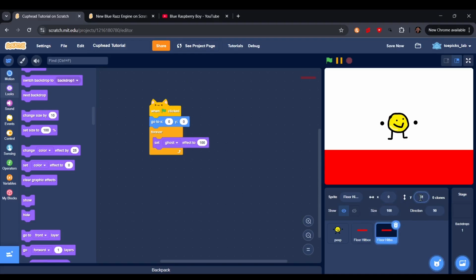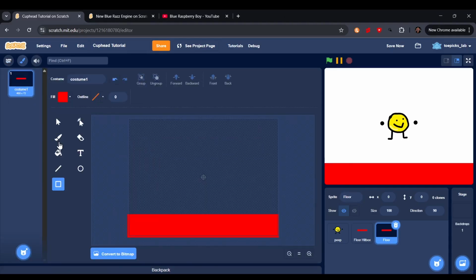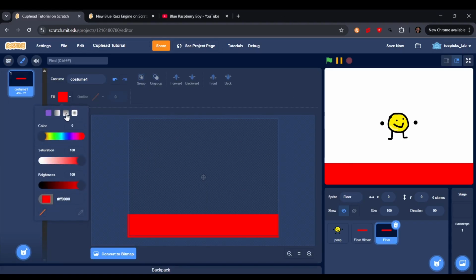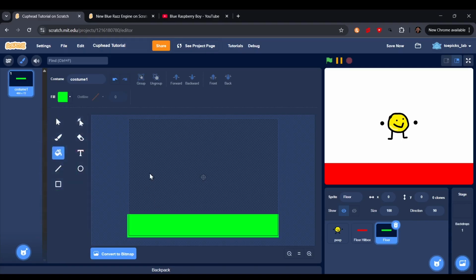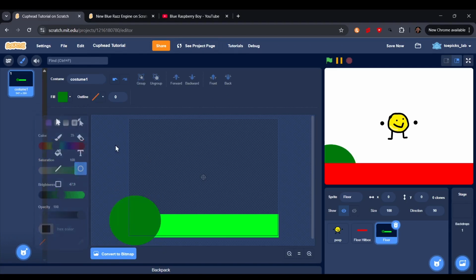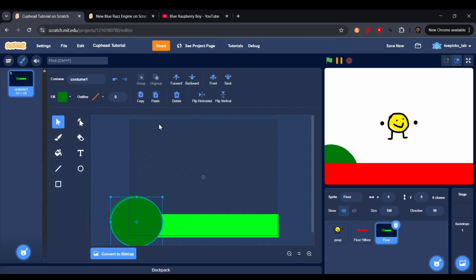You can call this thing floor or anything you want. I'm just gonna be calling this thing floor for simplicity's sake. If you want, you could do like a bushy place.